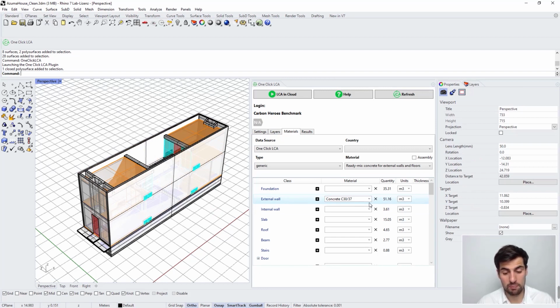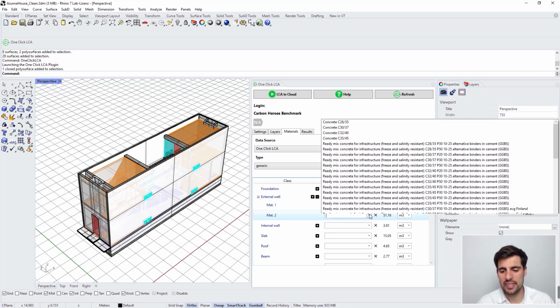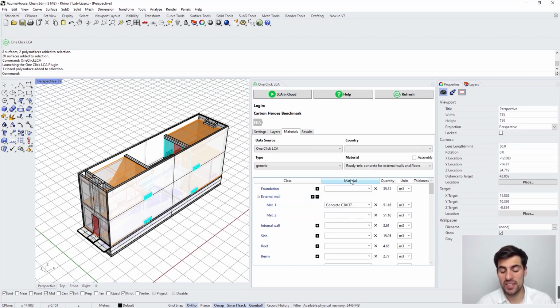So of course, this is just the concrete, and since these elements are made up of reinforced concrete, it means that we still need to add our steel reinforcement material. But how can I add two materials to the same elements here? For that, you just have to click on this plus symbol, and then you can add more materials. In this case, let's add a steel reinforcement material.